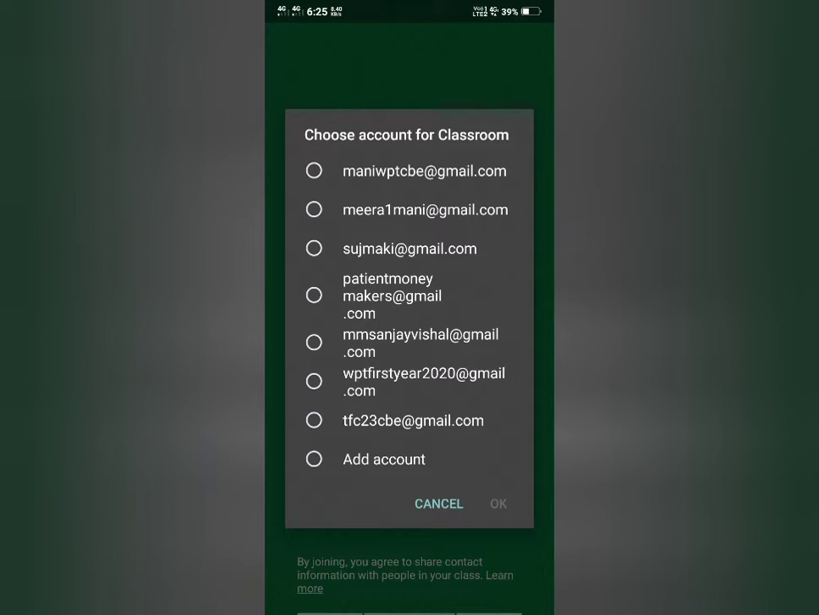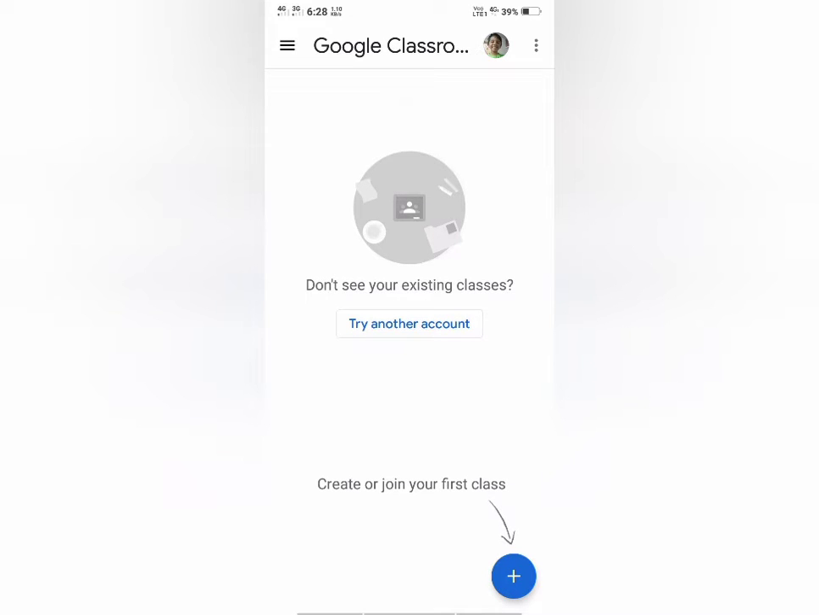After clicking that, it will ask you to choose an account for Classroom. So here again we are going to select the same Gmail account. That's why we already told you first you should have a Gmail ID. So that Gmail ID we are going to select here, mmsanjayvishal@gmail.com. Then after selecting that, at the bottom it will ask create or join your first class. Here there are two options. One is for teacher and the other one is for students.